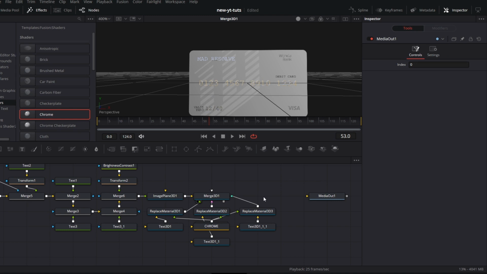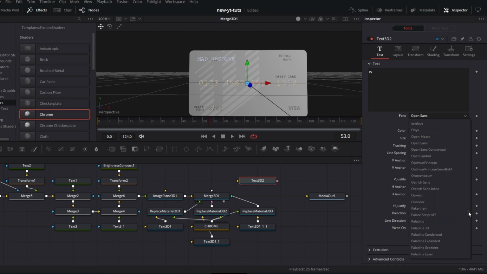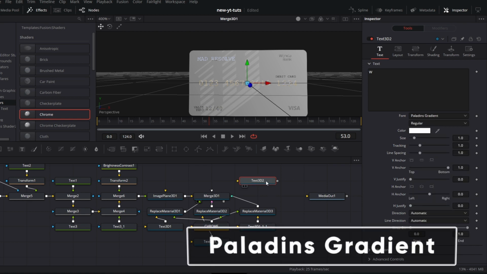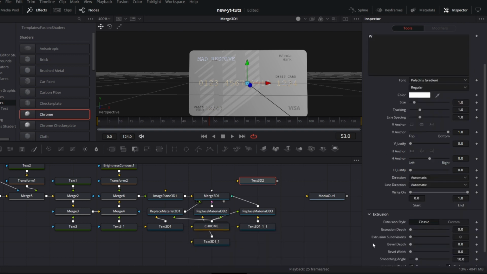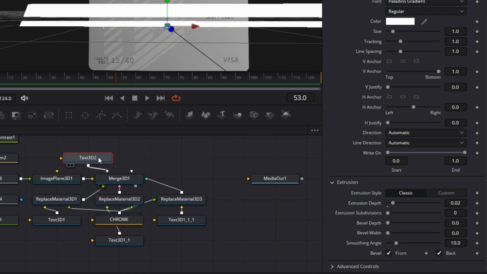Remember we used just a text, so we drag another text 3D, this time we type just W, capital, go to Paladin Gradient, extrude it, and then we go here and connect that to this merge node.